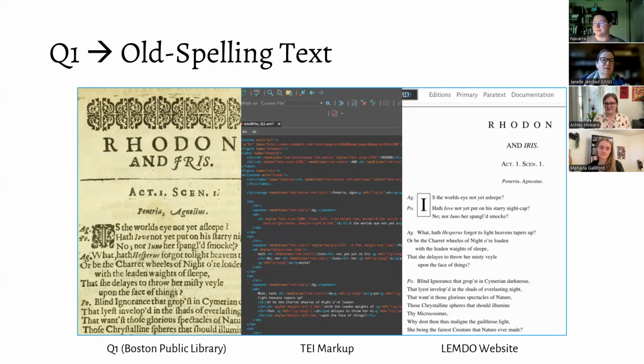I first wanted to show you this image, and it shows, forgive my use of old spelling text, that was habit. It should be semi-diplomatic text. But it shows the progression of that text from the 1631 facsimile. My text was the Boston Public Library copy. The middle is that same page in TEI markup. And the last is, of course, how that would be rendered on the LEMDO website. So it's all the same page. But I've included this to give you a glimpse of the work and the output, so what you and your students can look forward to.